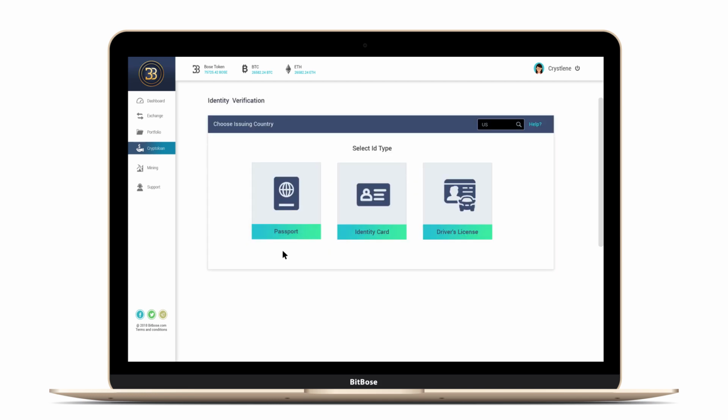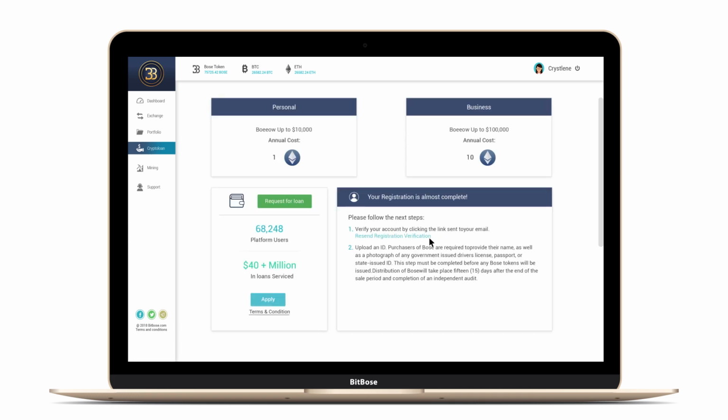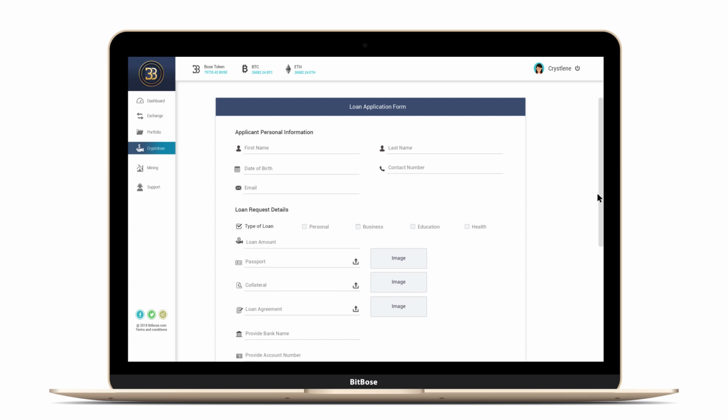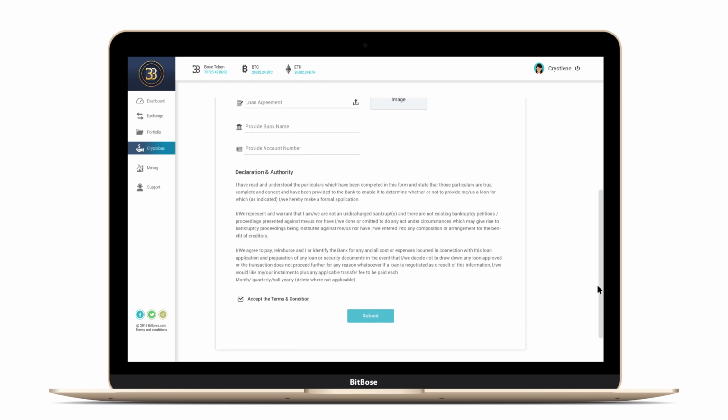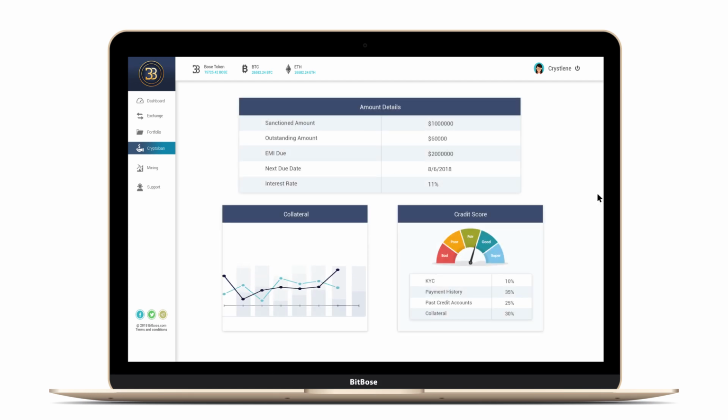You need to provide any of the ID proofs such as passport, the government authorized ID or driving license, so as to complete the KYC formalities. A verification link will be sent to your email. Click it to proceed. Now it's time to fill up the loan form. Click on Apply. Fill the loan application form and then submit it. Bingo! Your loan amount is sanctioned with a pretty good credit score.